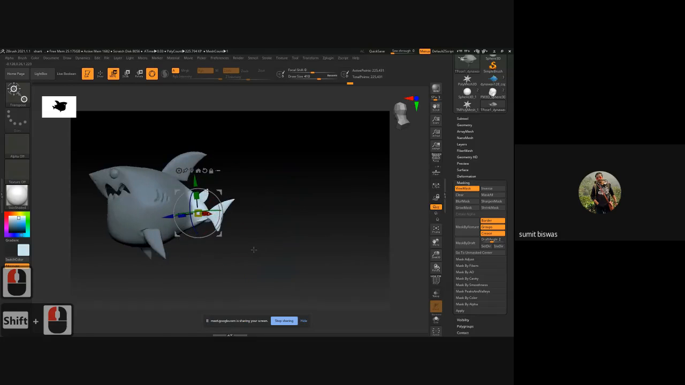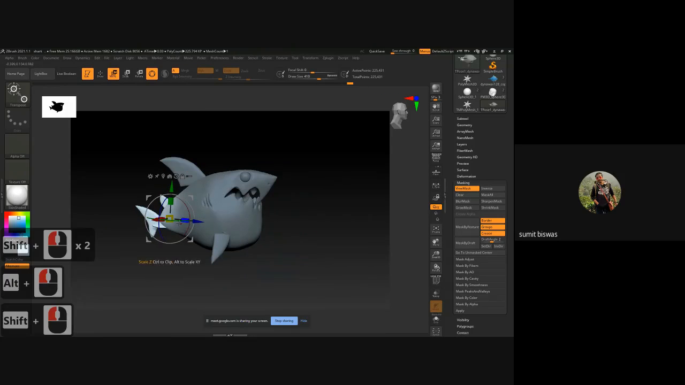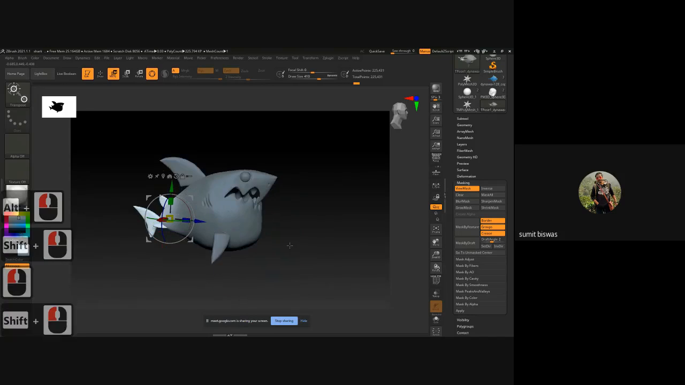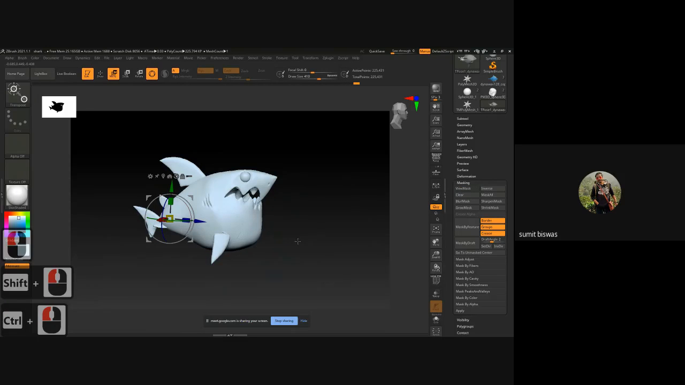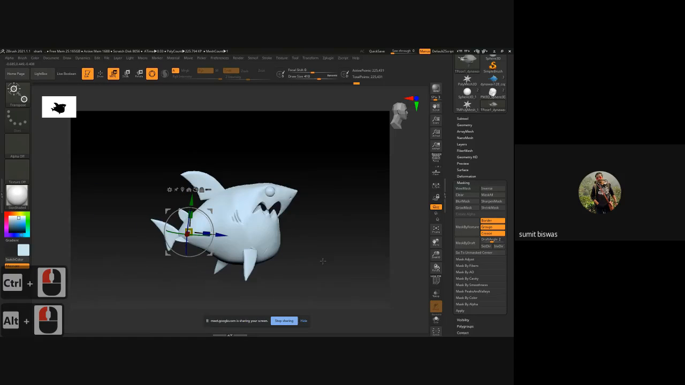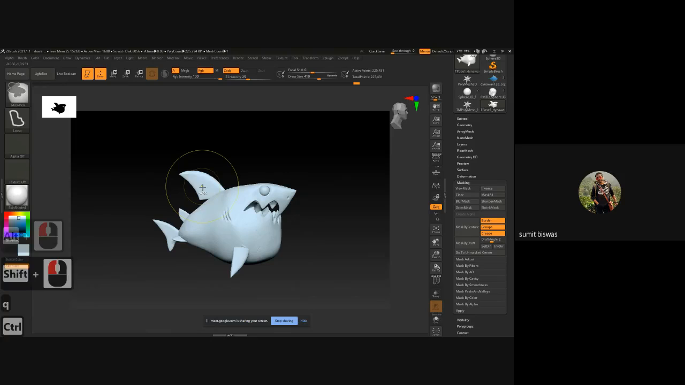Maybe something like this. It's too much. Deselect. If you want to move the fin, you can do that as well. I want to move the fin.